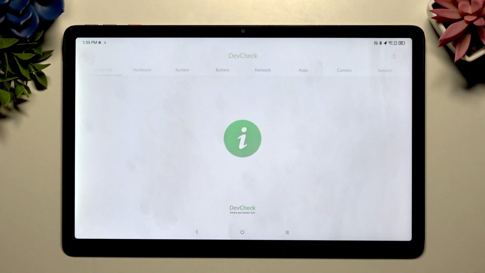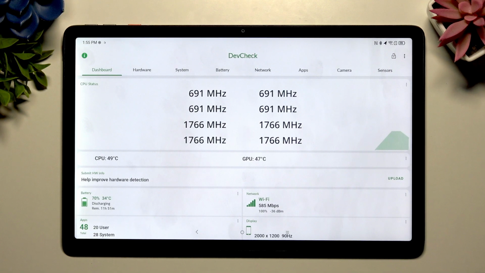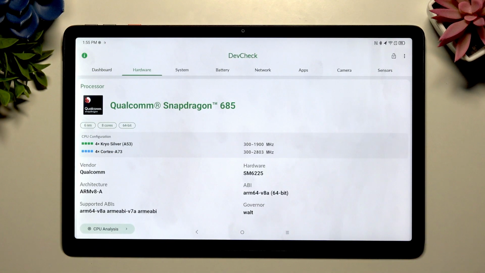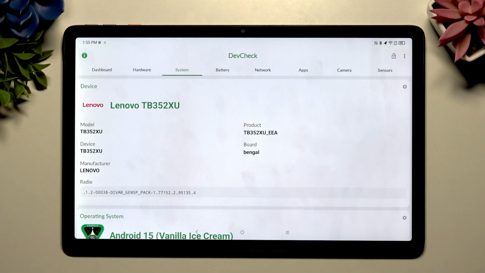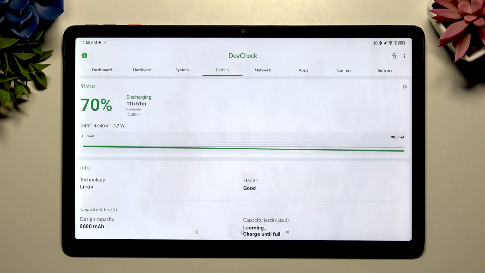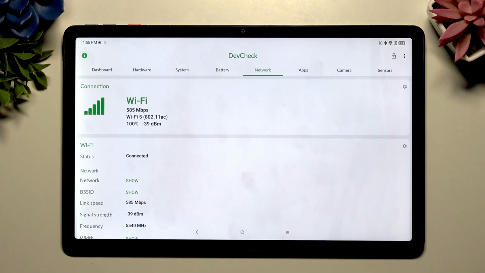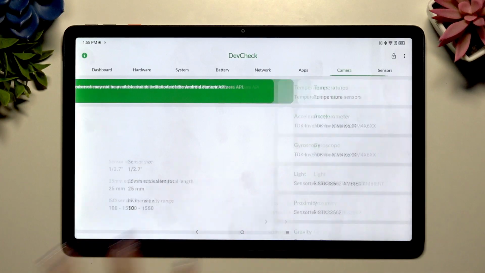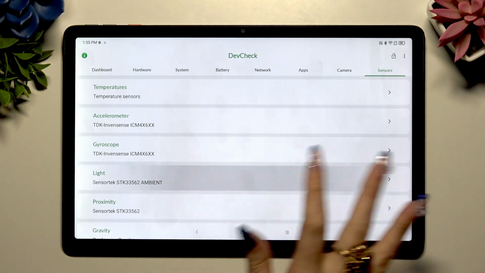And thanks to it, learn all the information about your device's dashboard, hardware, system, battery, network, apps, camera, and sensors.